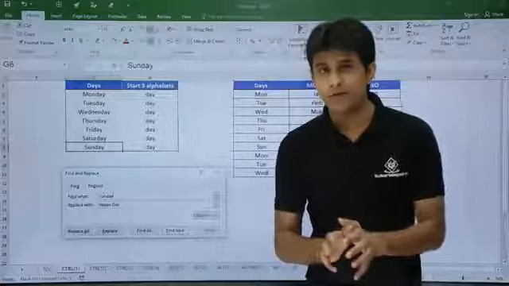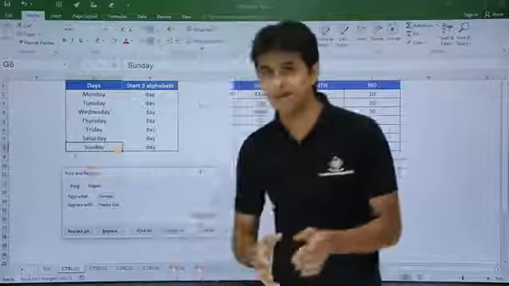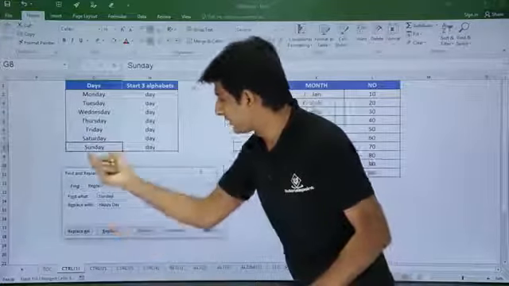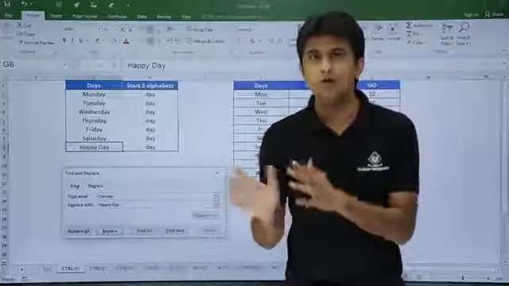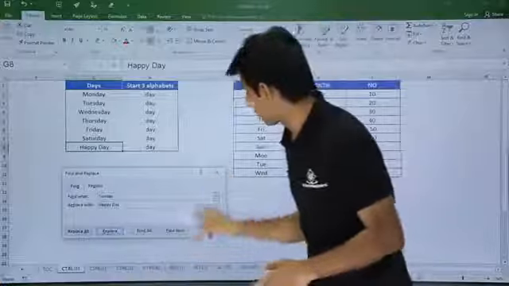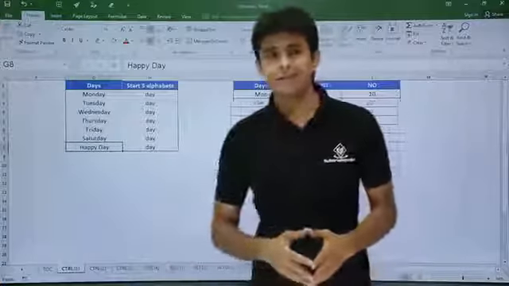Once I get my find next, my cursor goes to that place, and then I can click on replace. Once I click on replace, you see what happens. Sunday will be replaced with happy day. So now it's working, happy day is working here. Find and replace come in the same dialog box. So H for replace. Next I have I.